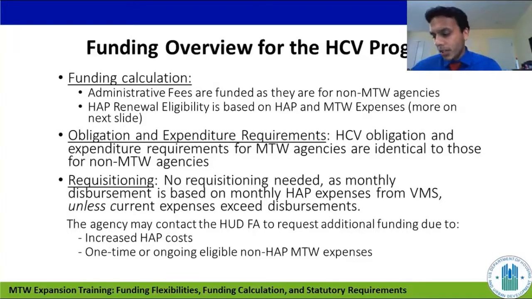So what does that mean? It could be you might need additional funding at that time for a development activity where you're applying fungibility, or for supportive services, or any of the various MTW activities. That's the key difference when you're requisitioning, when you're asking for extra disbursements. Next slide, please.